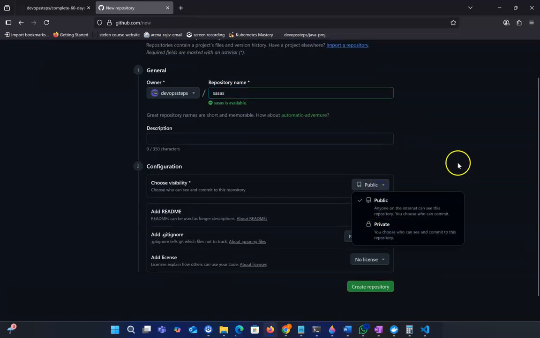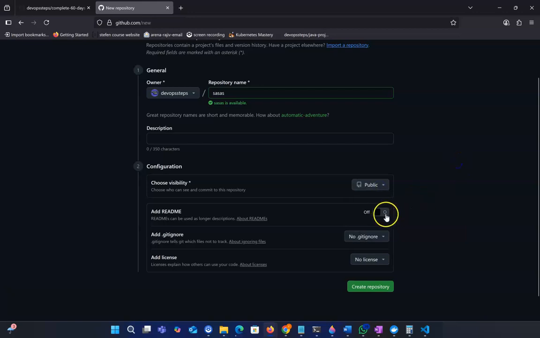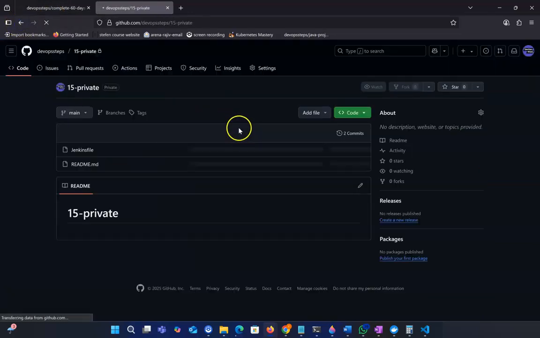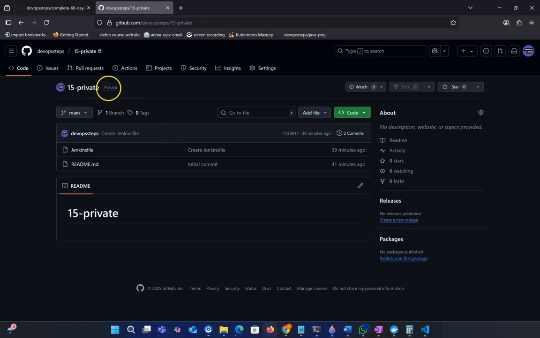It needs to be private, and I just add the README file. That's why I select the README one, okay. So I just create that repository as private, just showing you. And make sure when the repository is private, you can see the message. Now no one can access this repository without the credentials of this GitHub.